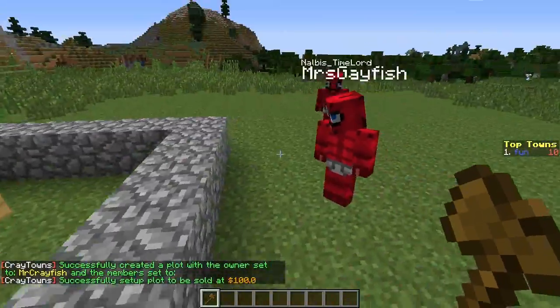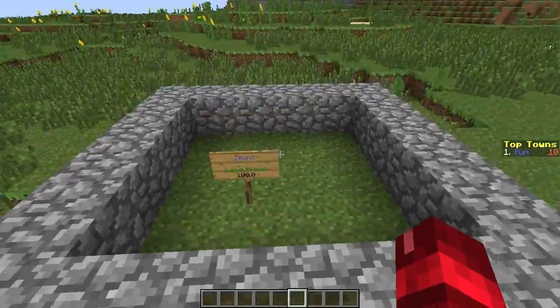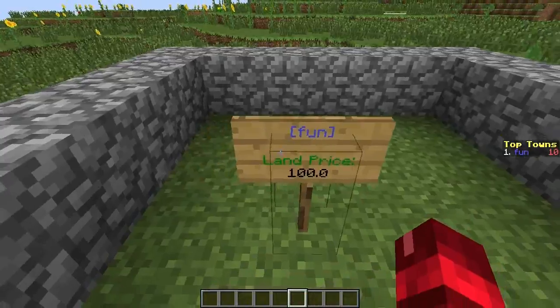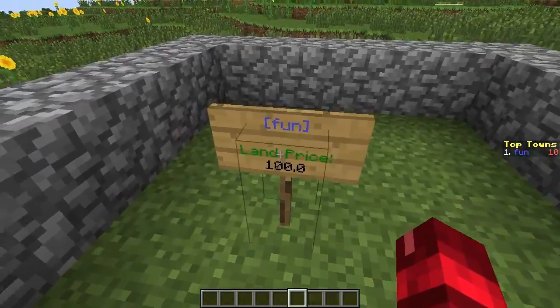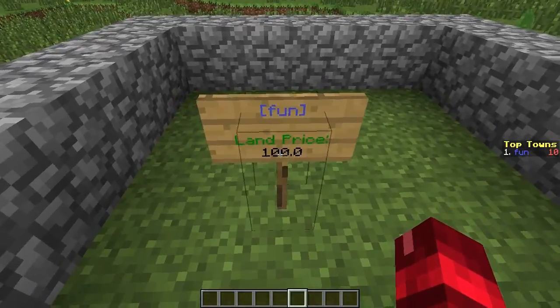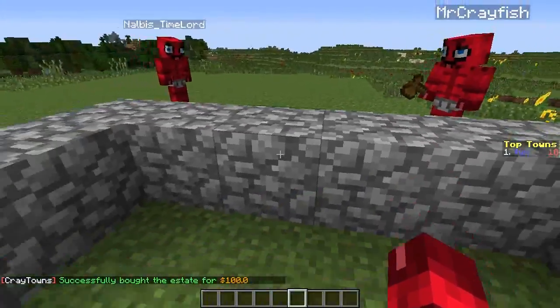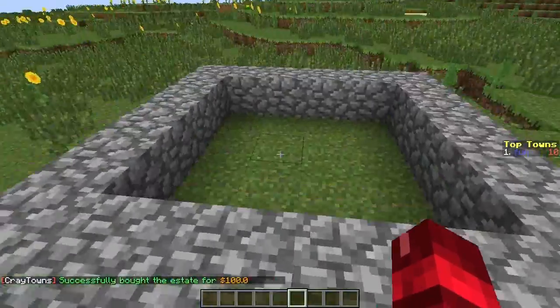$100 because we're going to sell it off real cheap. We'll go to MrCrayfish. Oh, gee willikers, $100. Oh, that's Naubus. Sorry, Naubus. $100. What a smexy price. We'll buy that. And now we've bought the plot. And now we can actually sell the plot.